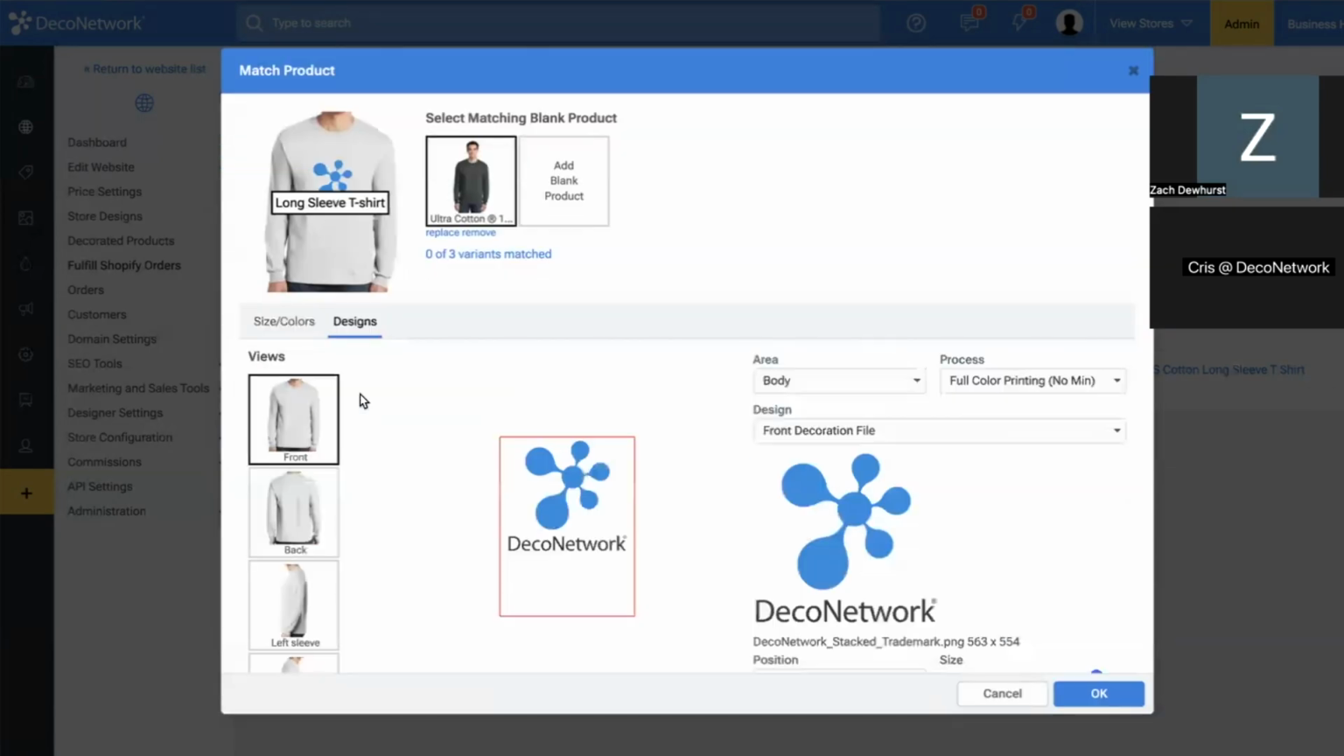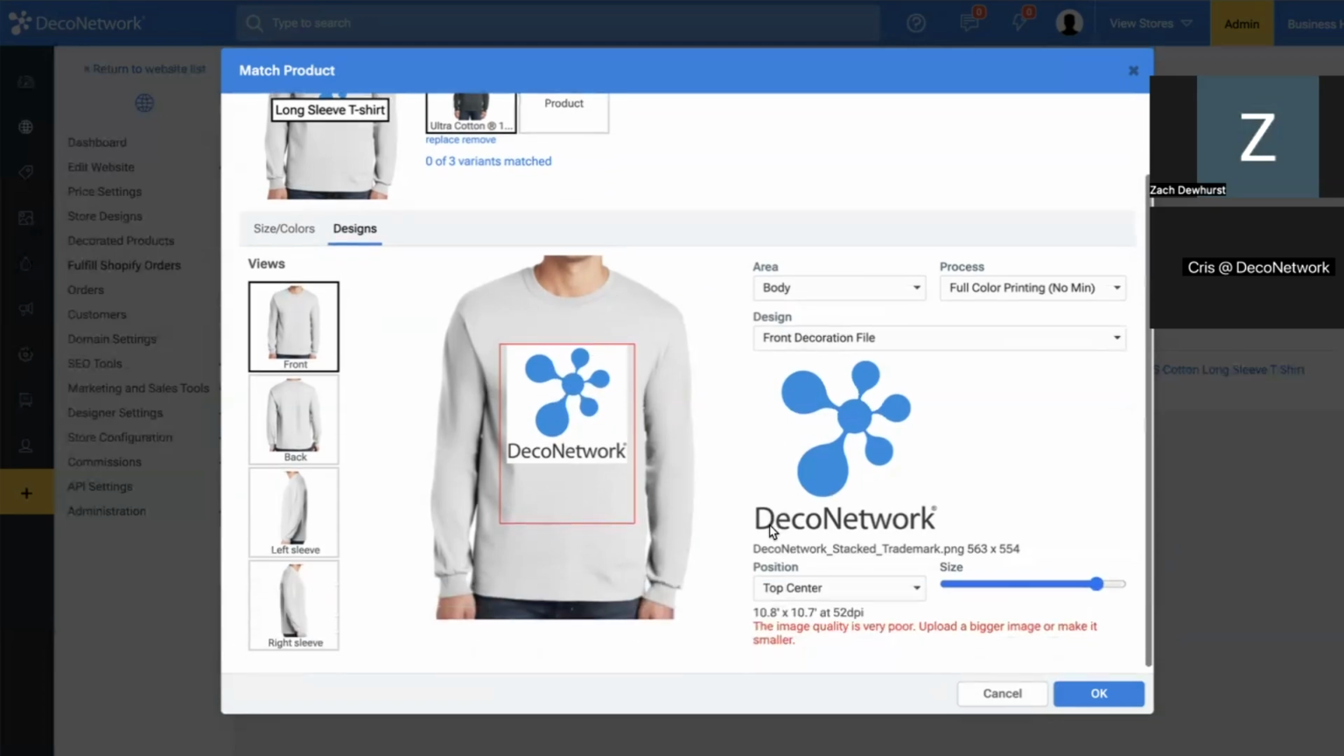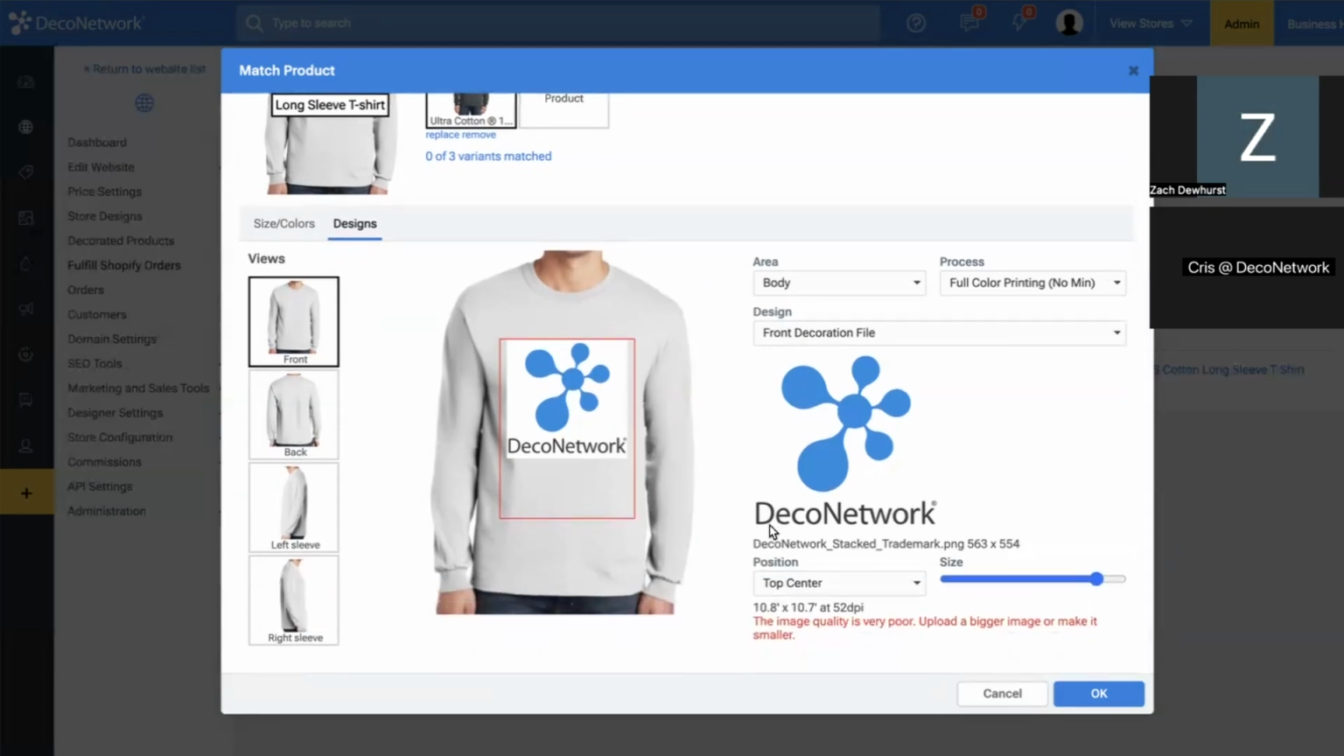When it comes to the design, remember, I uploaded a JPEG just for this example. This was uploaded in Shopify. Once that order was essentially outsourced to the DecoNetwork fulfillment center, this job came over, the artwork came, and it has to just essentially be placed on the product so that when it goes into Business Hub on the design tool, it's where it needs to be.